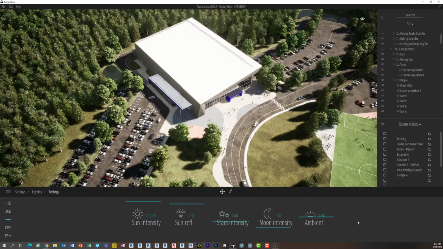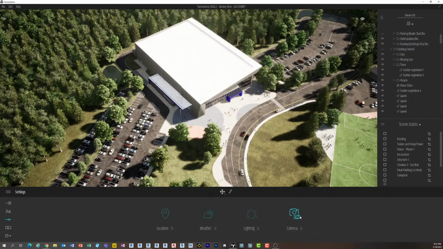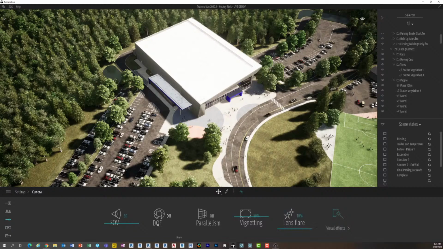Remember, I'm going to snip all these and put them in the blog post tomorrow, but I did want to run through them because you did ask. And then if I go under camera, you can see I'm using a 60 millimeter lens. Depending on what you're doing, that may make sense, may not. I have 50% vignetting, which isn't a ton, but it adds a little something to the ends. And notice I obviously don't have depth of field or parallelism on.